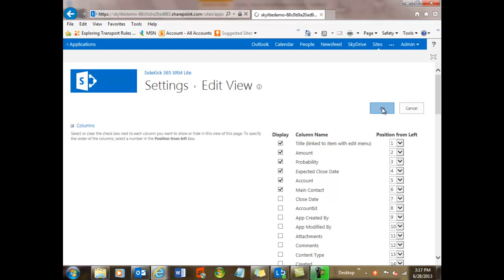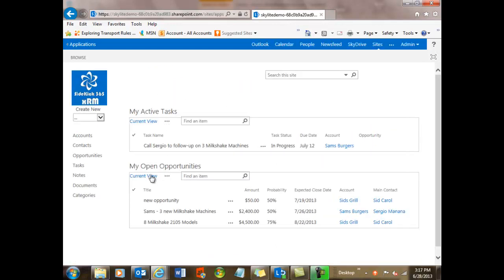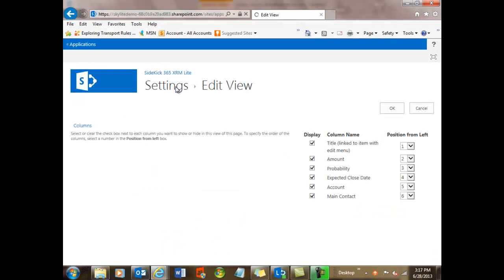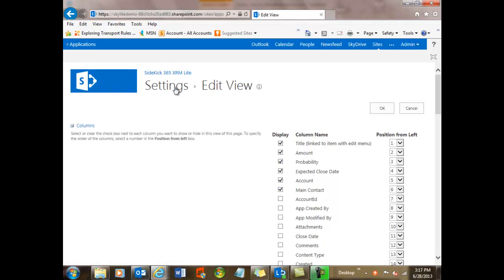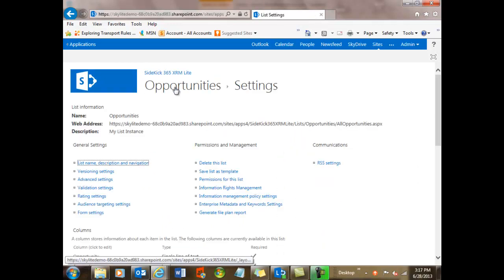Now I'll OK that. There are some interesting things that you get through a back door here as well. Let's go into the three dots again and modify the view this way. This is sort of a hidden door, but when I click on settings, I can actually get into the settings for that list, and it'll let me do a lot of interesting things.